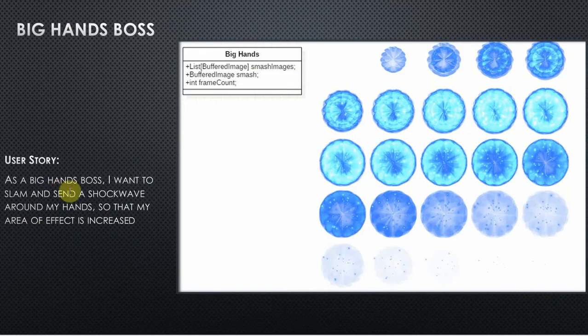So here's the wave. As a big hands boss, I want to slam and send a shockwave around my hands so that my area of effect is increased. So on the smash or slam attack, there is a sprite sheet that shows this here as a shockwave. So we have a list of the images in this, and then we have a specific buffered image smash that gets rendered, and then we have a frame count.